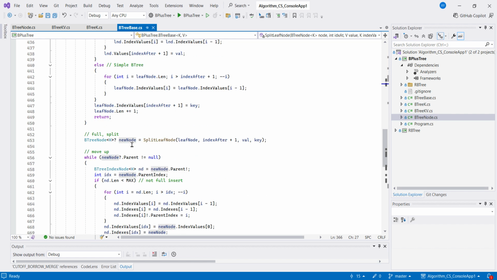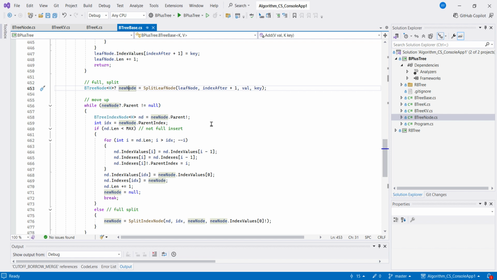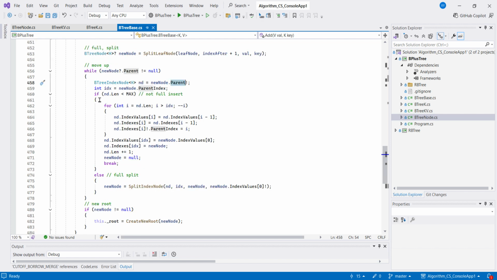Then you have a new node. Then you propagate upwards. The new node's parent will be the same parent as the existing node. Propagating upwards means that in the parent you have to insert the new element of the new node. So you do the same thing. If the parent is not full, then you shift the array and do the insertion. Then you are done. You don't need to propagate upwards any more.